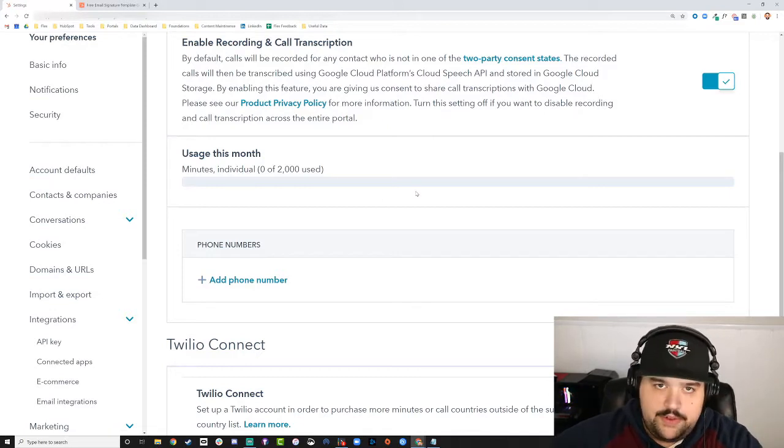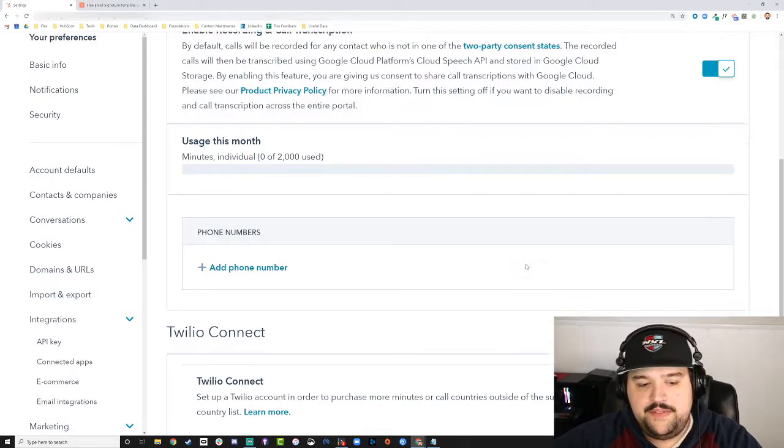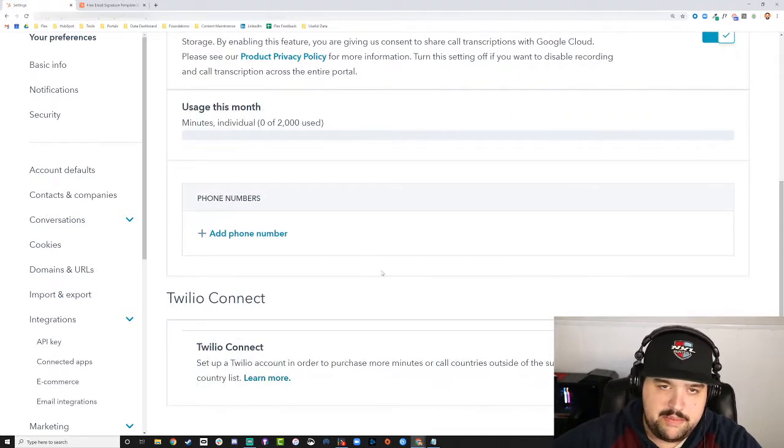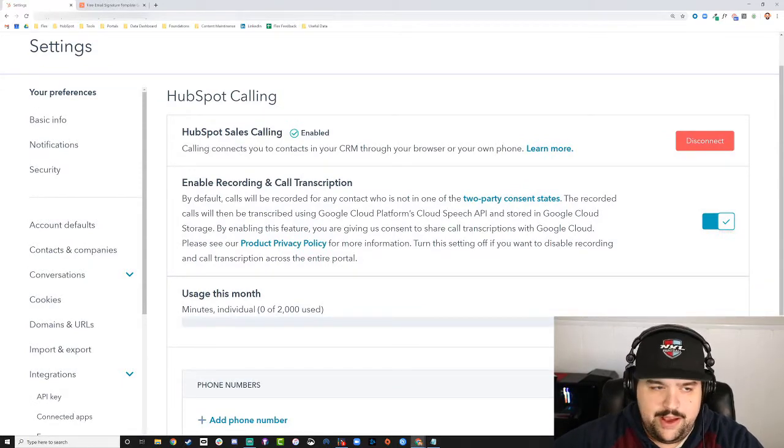Depending on the level of sales or service hub that you have, you get up to 2,000 minutes per month. If you have a Twilio account, you can connect this and buy more minutes, but that's getting into the weeds. I'm going to let y'all figure that out. Anyway, just make sure your phone is connected if you want to be making calls through HubSpot.